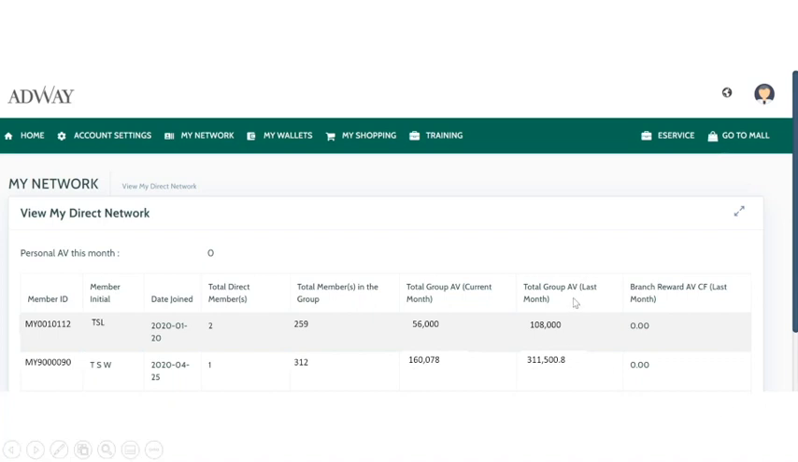So in this example, you see last month, one of your groups is 108,000, another group is 311,500, right? Which means both groups already exceeded 5,000, and you fulfill the requirement to qualify for the bonus. Because as I mentioned, you have to have 5,000 AV a group, and at least 2 groups. Whenever you qualify for the bonus, you won't have any AV to be carried forward to next month. So last month, you don't have any AV to carry forward because you fully qualified for your rewards.